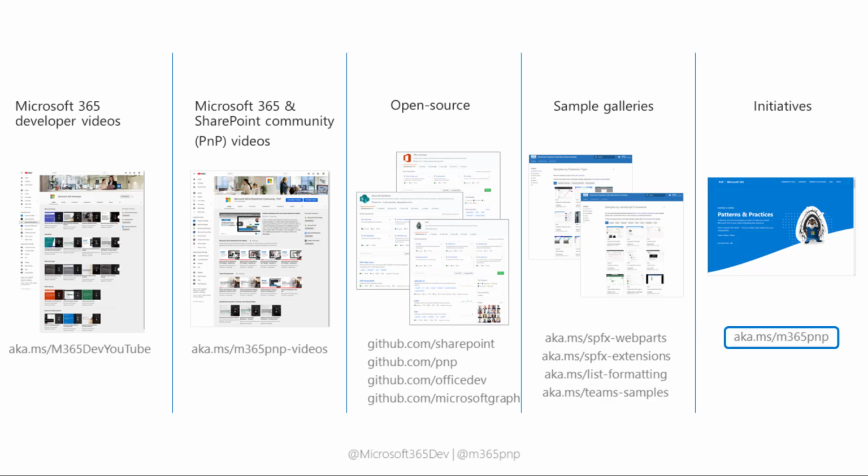If you're looking into getting started with community, open source initiatives, samples and community calls, and you're not quite sure where to start, go to aka.ms/m365pnp. That's the one landing page where you can get access to Microsoft Graph community calls, Microsoft Graph documentation, Microsoft Teams documentation, SharePoint Framework documentation and sample locations, and open source projects as well. So a really great URL to remember.